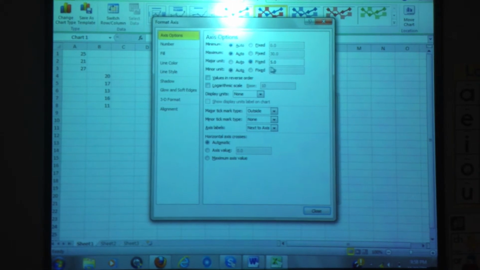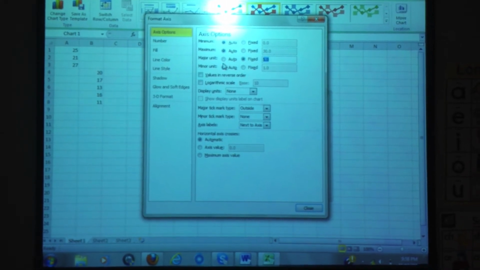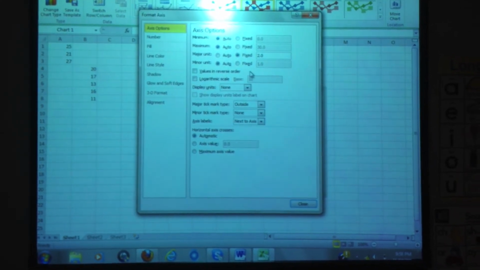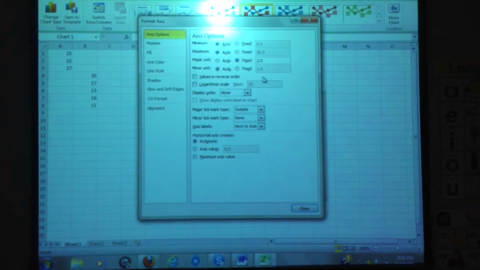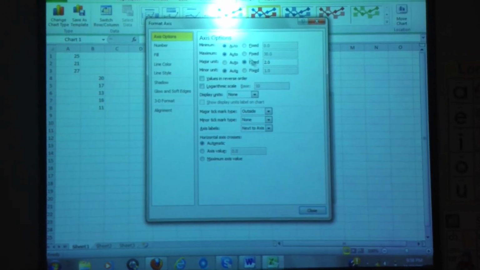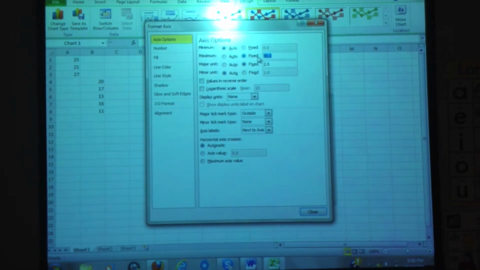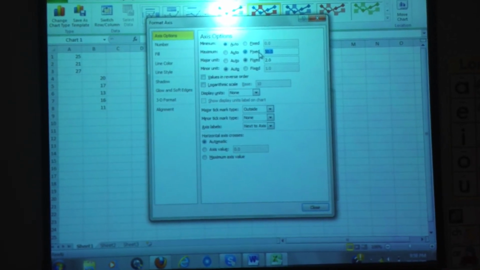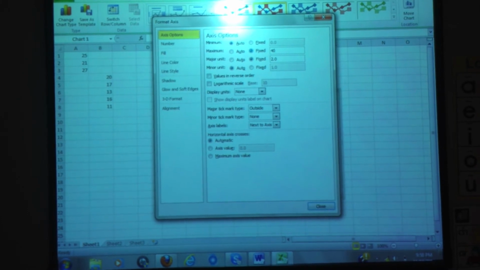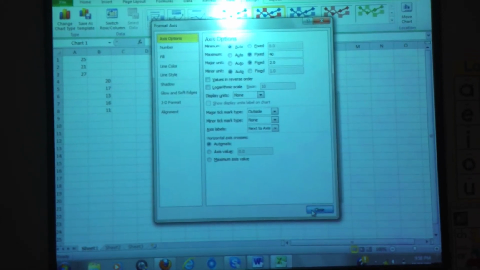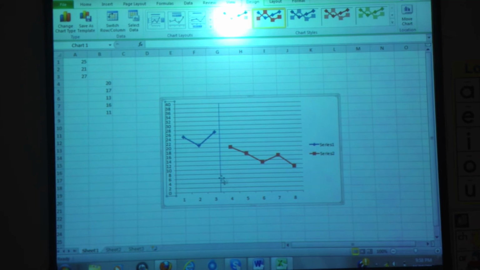So, let's say that I wanted it to be 2. I would just change this to 2. And then, in terms of my max, let's just say I wanted my max to be, I don't know, let's say 40. So you can adjust these numbers how you see fit. See it change. Oh, okay.